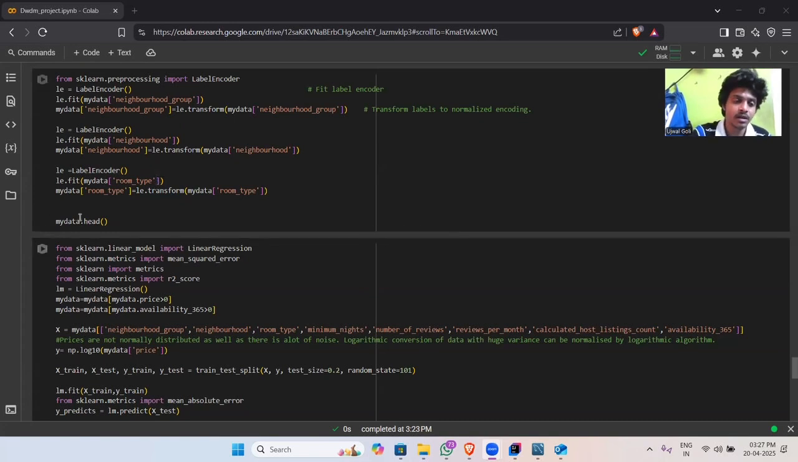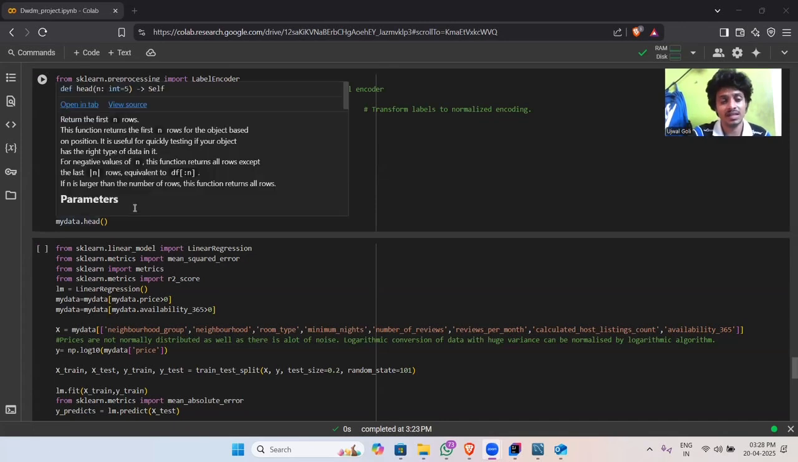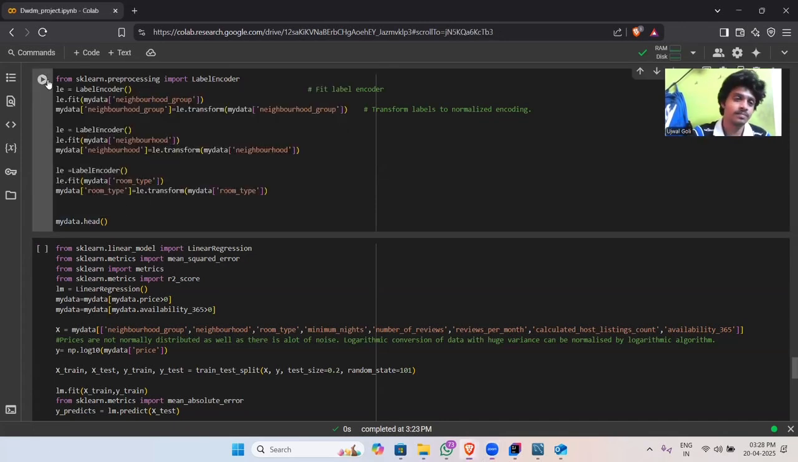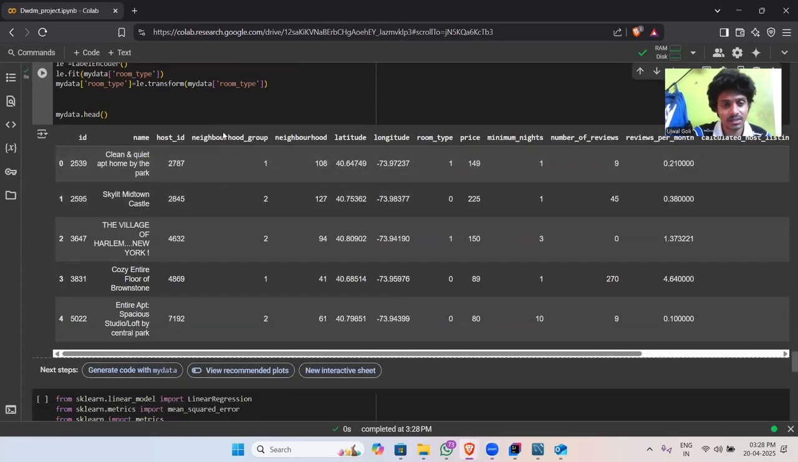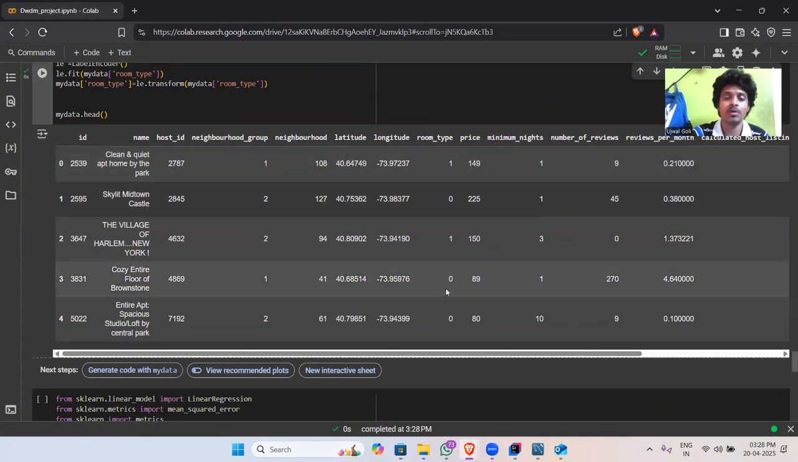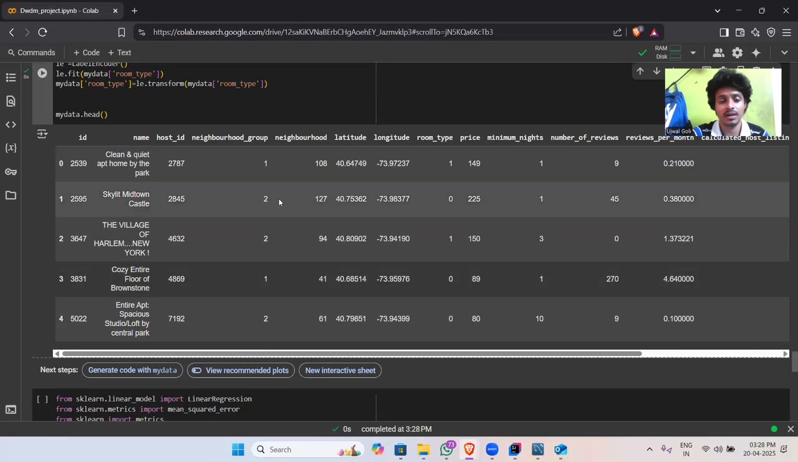And we will be showing the first few rows of the data set to make sure these changes have happened or not. So you can see that the neighborhood group, the neighborhood, and also room type got numerical values instead of the categorical values.